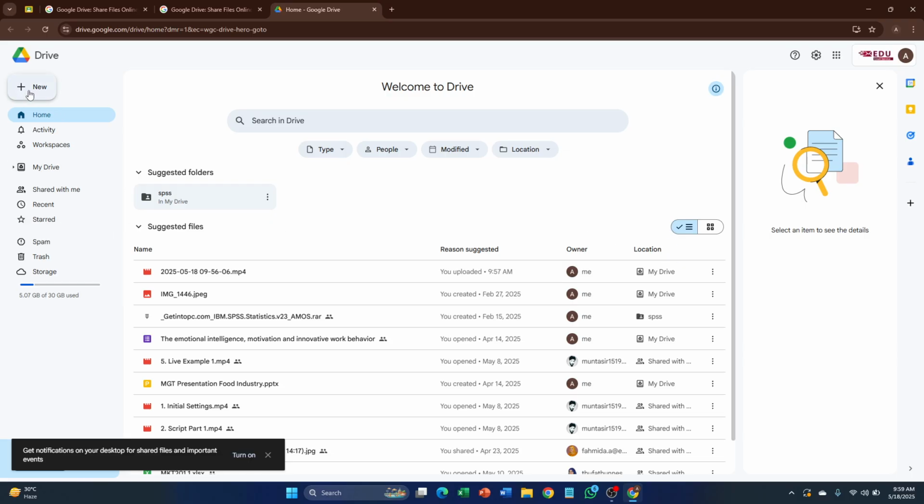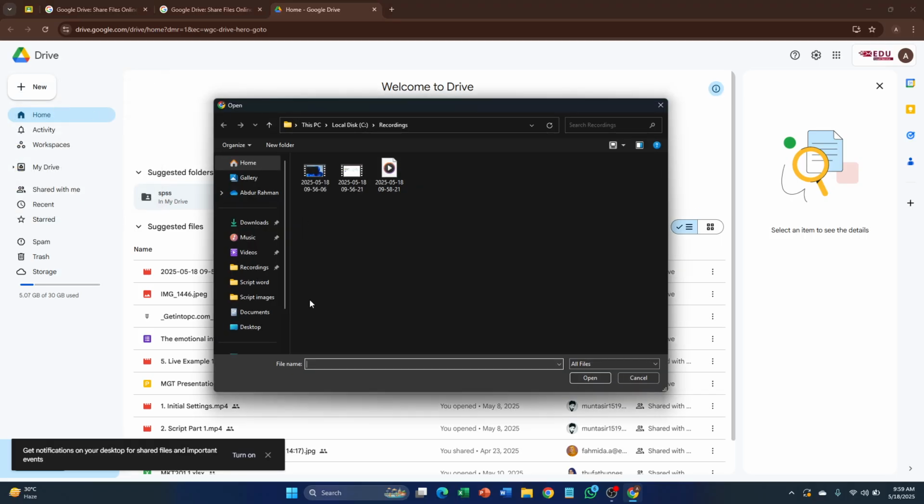Then on the top left corner, click on the plus icon which says New. And from there, you will see an option called File upload. Click on it. Here, suppose you want to add this video, so I will click on it. And here it says Open. And again, click on Open.